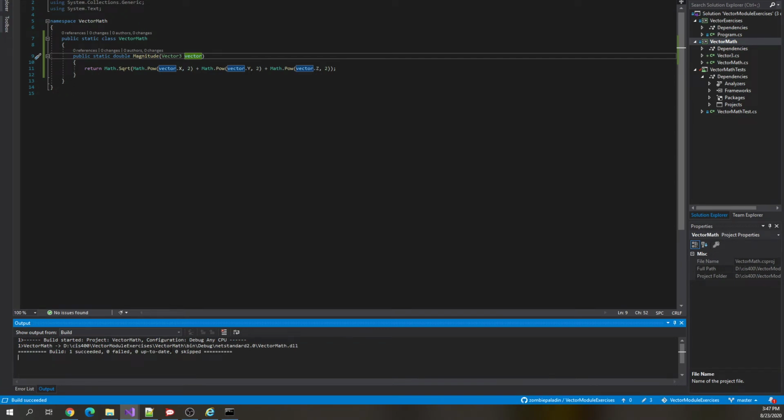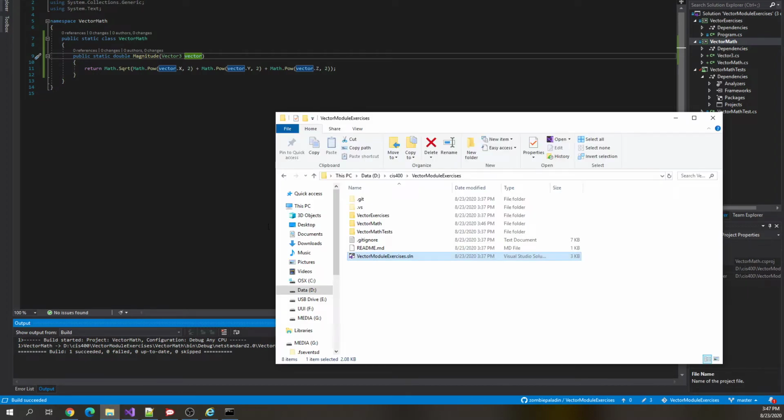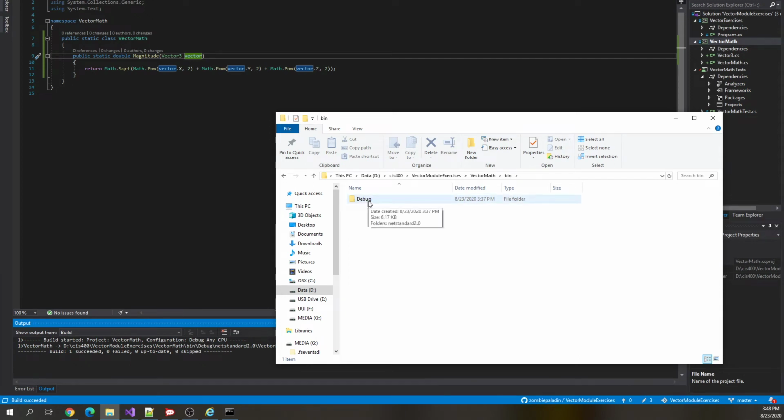Notice that it succeeded, and if we go in and take a look at our folders, we want to go into the project folder and drill down into vector math. Notice here the bin folder. If we drill down into that, here's the debug folder because we were building it in debug mode, and then it tells us that it's a .NET Standard 2.0 project, and inside of that notice we have this vector math.dll. So this is the big thing it actually builds for us. This is the DLL that gets used by other libraries.